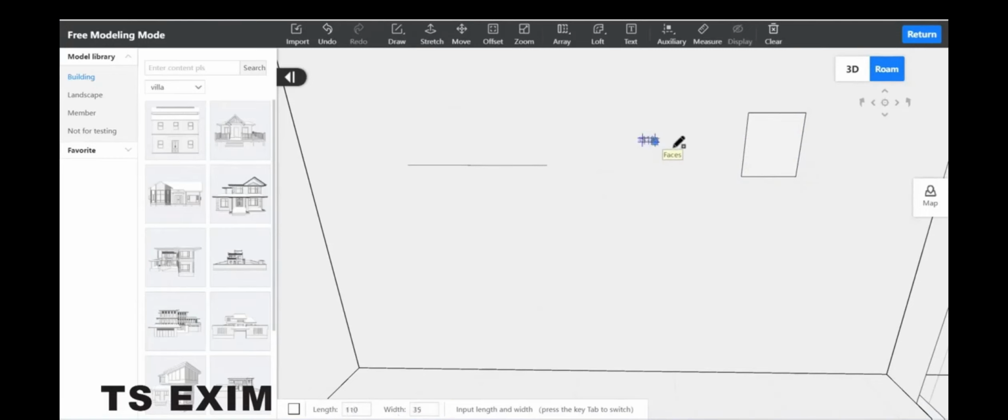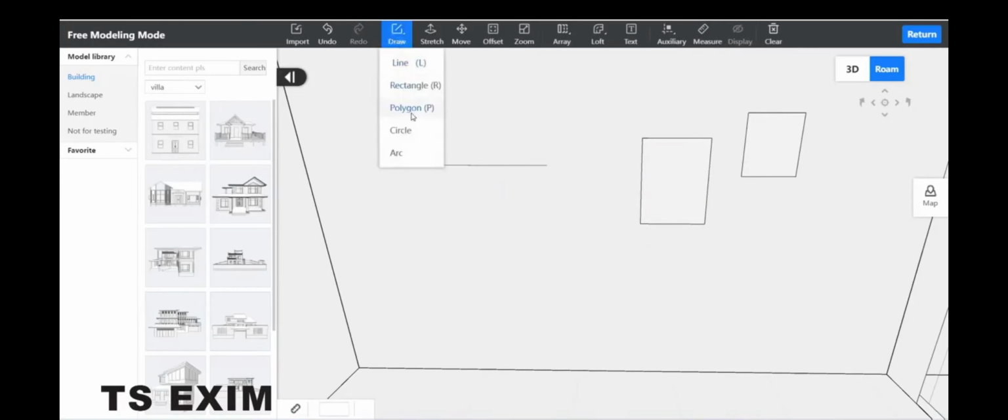You can click on the wall first. Then you can type any number. Let's say 600. You can see the length is 600. Then go to the width, press the tab button and type 800. To double check the measurement, you can use this measure function: 600, 800. Correct.